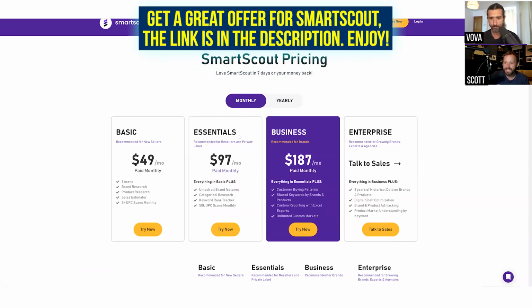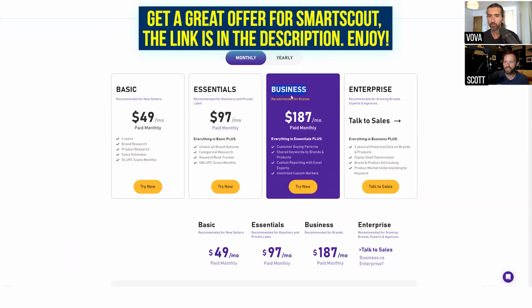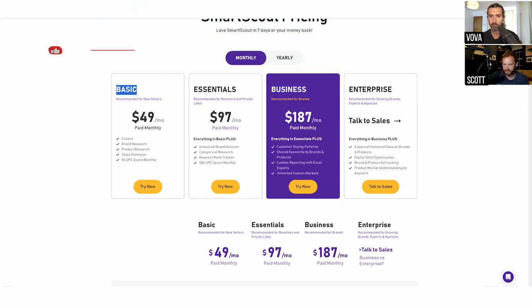So we have basic, essentials, and business. Everything that I showed so far is in the business tier. I didn't show off our enterprise tools. I just showed mainly the business tier and down. You can do a lot with the basic tier.